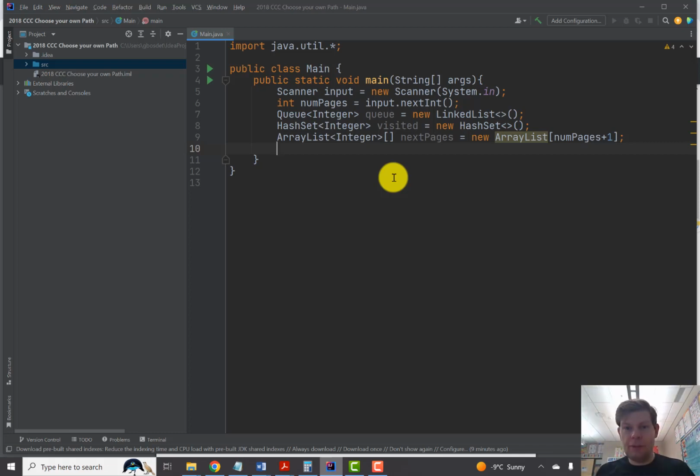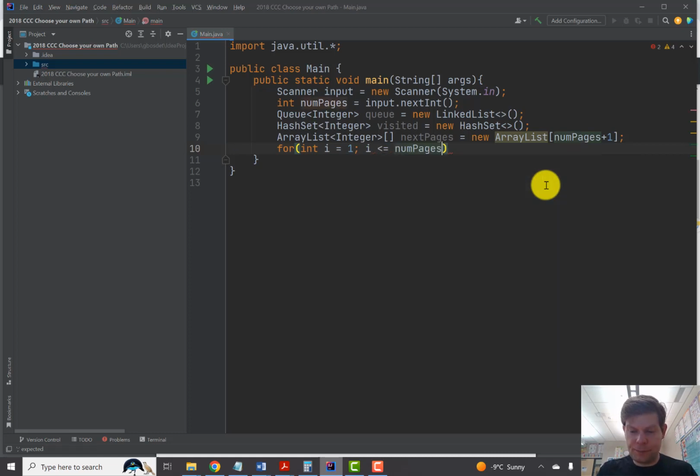All right, now we just gotta fill up our adjacency list. So we're just gonna do that for every page. So int i equals 1; i is less than or equal to num pages; i plus plus. And then I'm going to get int num neighbors equals input dot next int.